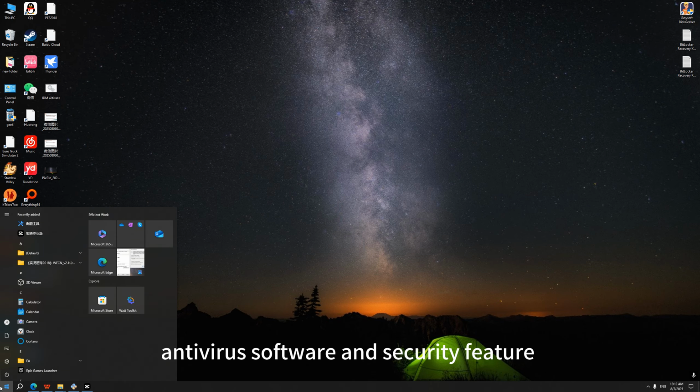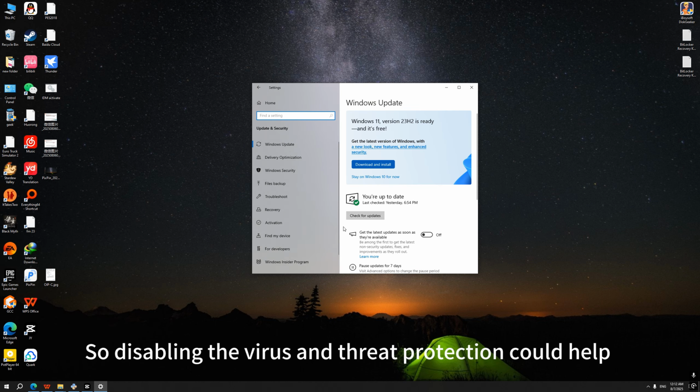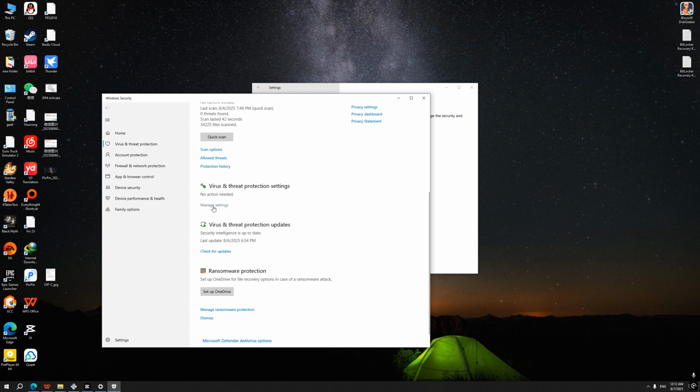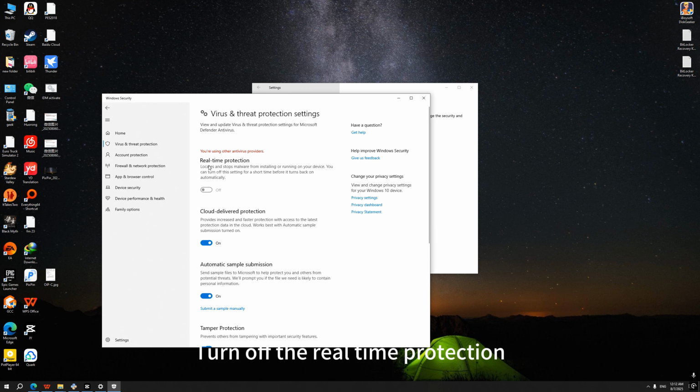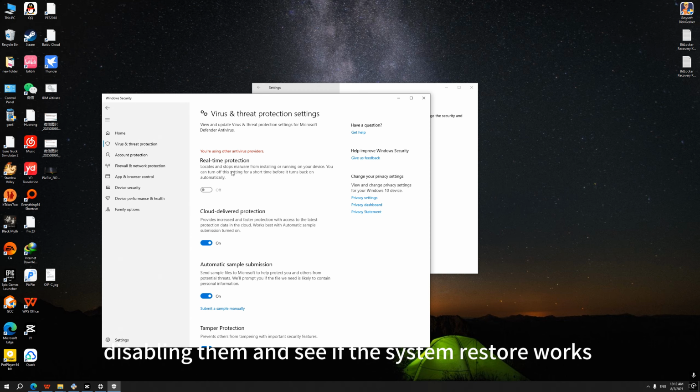Antivirus software and the security feature may block a system restore, so disabling the virus and threat protection could help. So we can turn off the real-time protection, and if you are using other antivirus software, disable them and see if the system restore works.